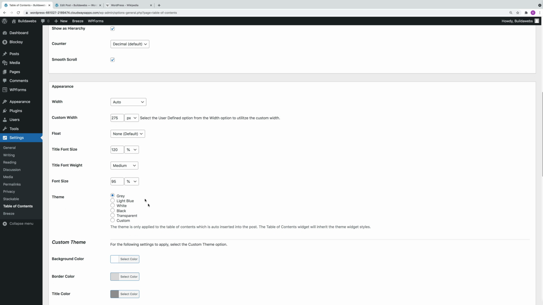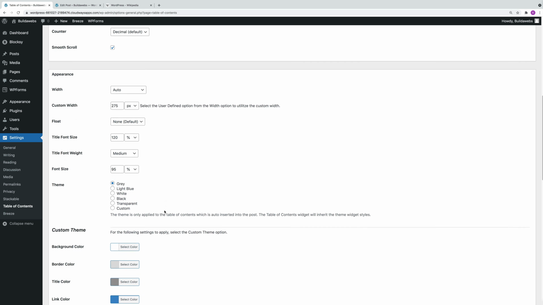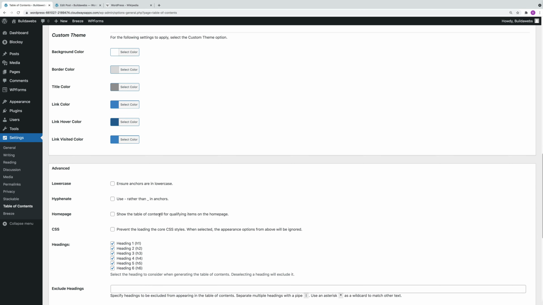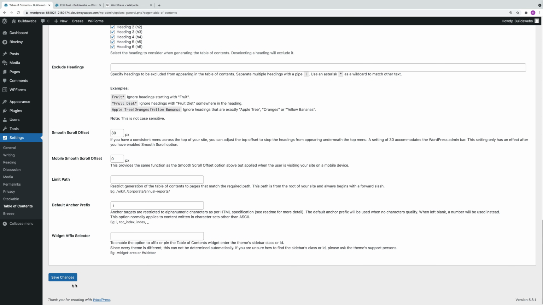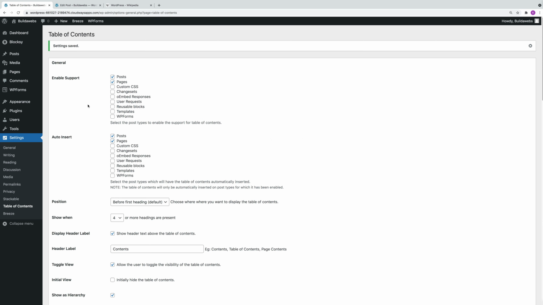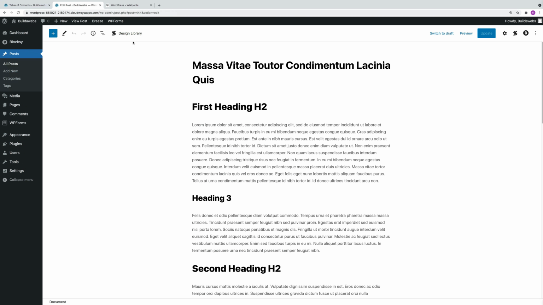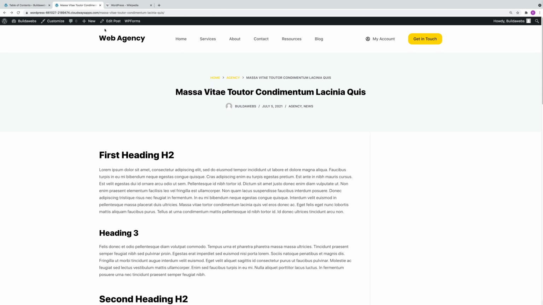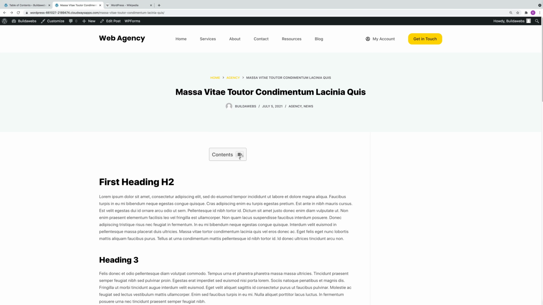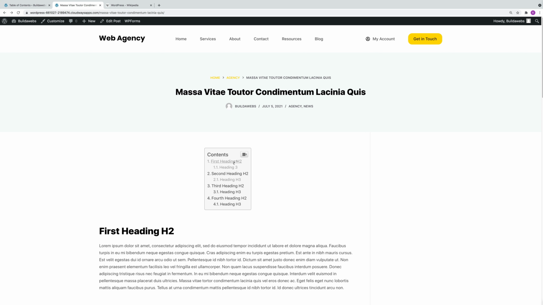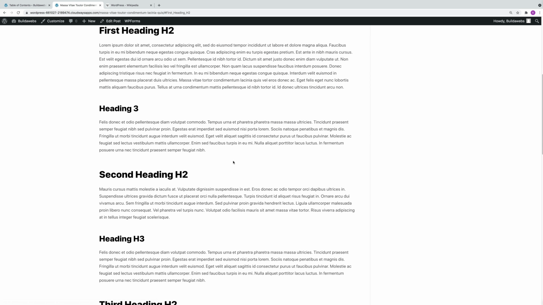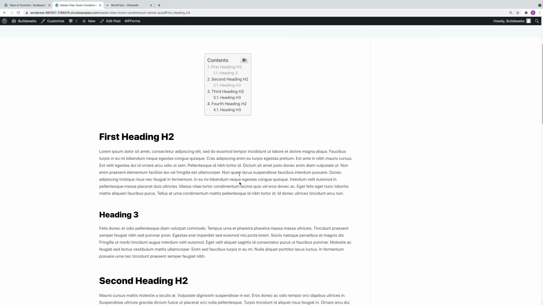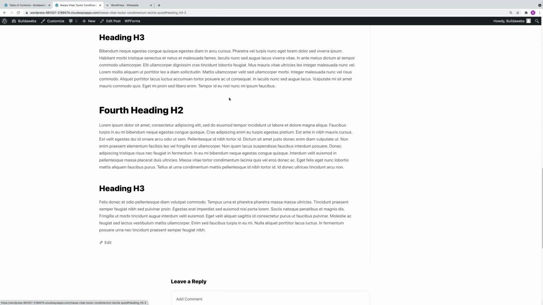Different colours, fonts, all sorts of things. Let's save the changes and let's have a look at it. Let's hit refresh. So there it is. And then you can click on one of them and it'll take you down to the relevant section. Click on any of them, it'll take you through.